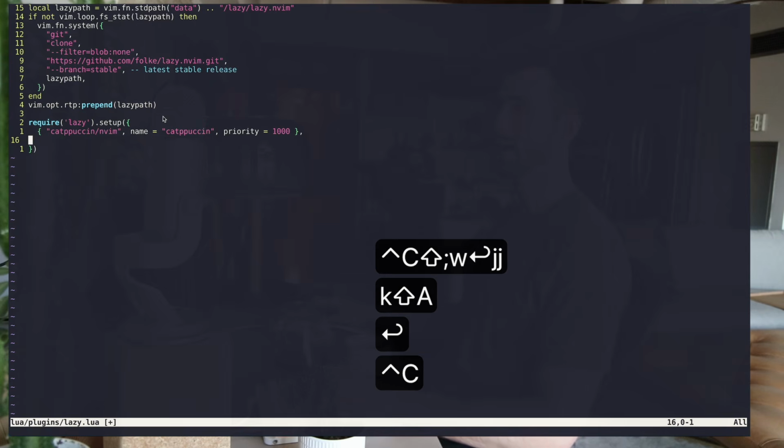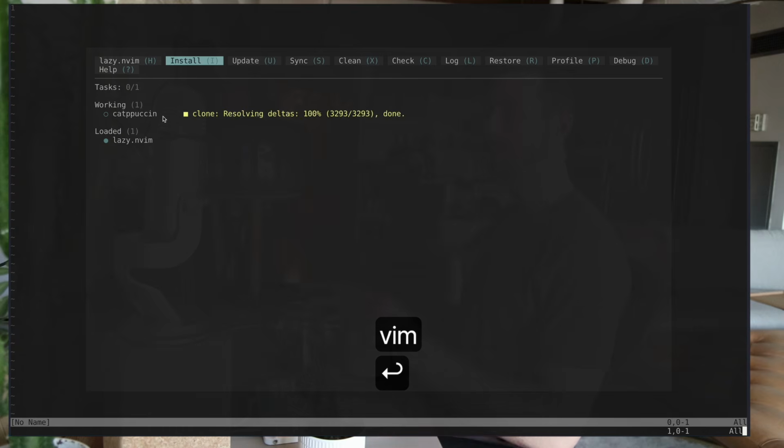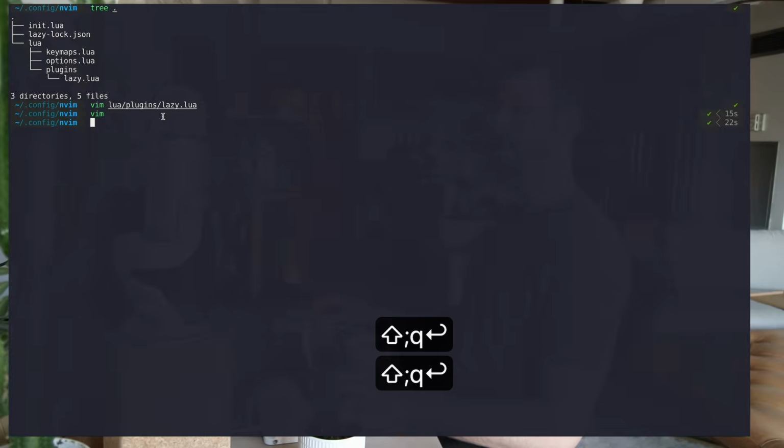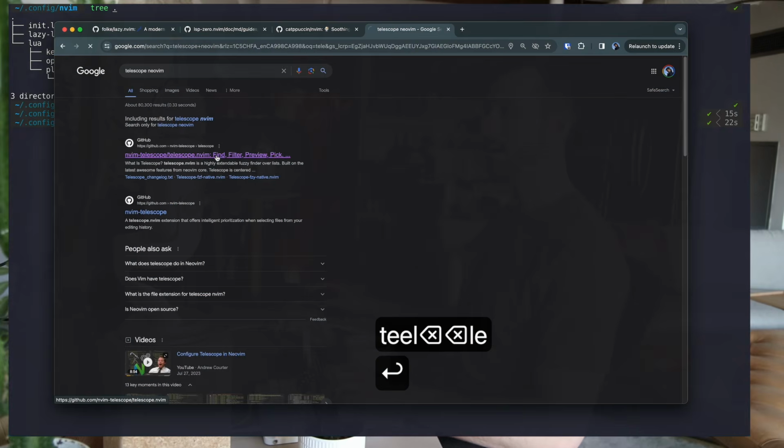And then we can keep adding plugins here. After we install something, we can quit out of Vim. And if I just go ahead and load up Vim, we should see that plugin automatically being installed by Lazy. The next plugin is called Telescope. So let's open that up, and we're going to install this guy.